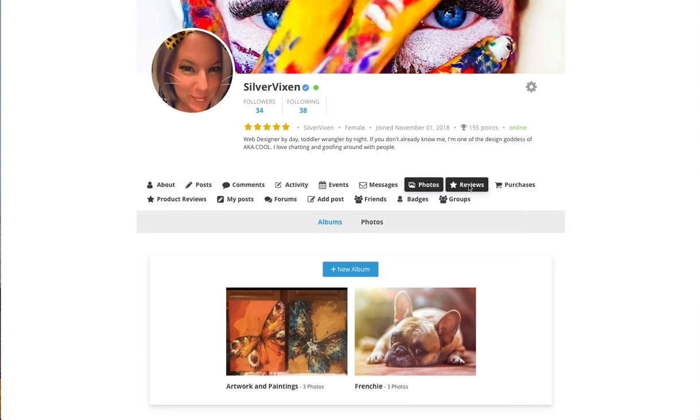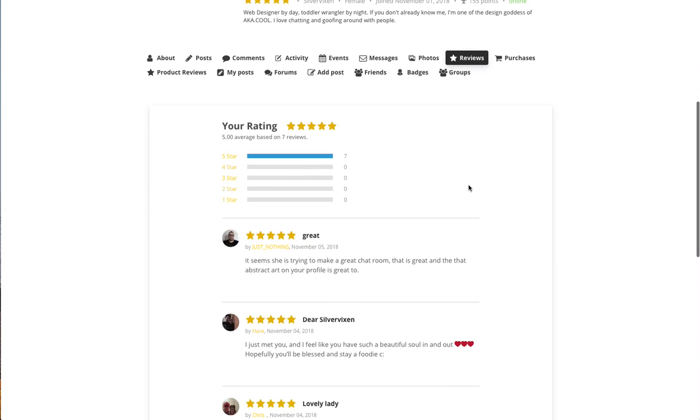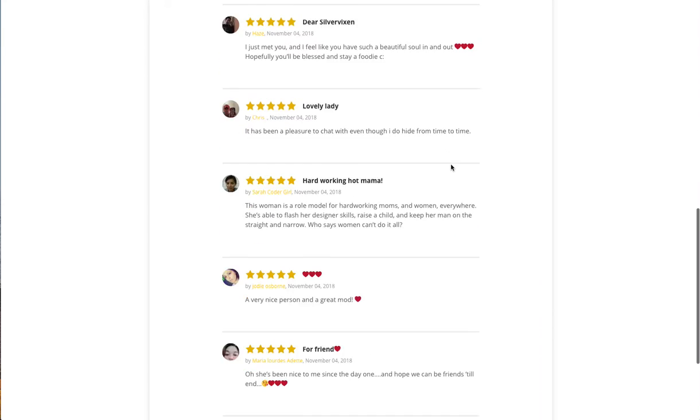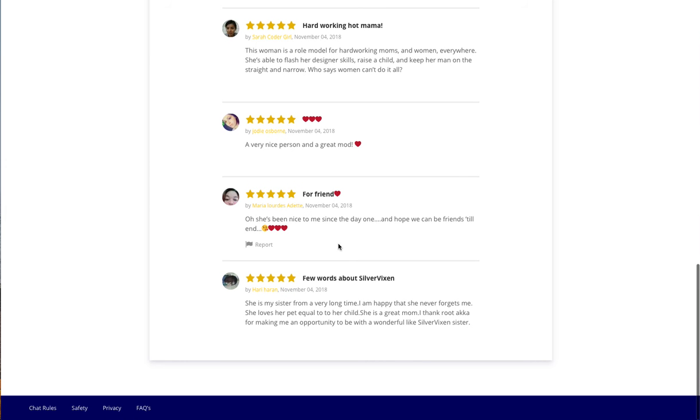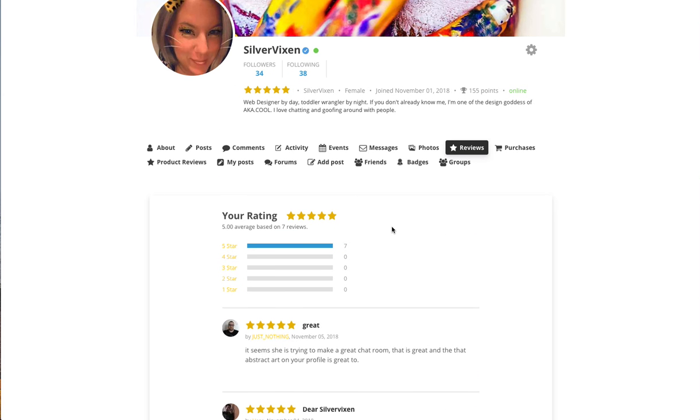Reviews, this is where you're going to be able to see if people have given you stars, if people have reviewed you. That's going to show up here. If you want the option to review someone else's profile, when you go to their profile and you click the review, it's going to pop a box up all the way down at the bottom. That's going to tell you to put in a subject line, your review, and how many stars you give that person, and then you can just submit it, and that automatically goes to their profile.